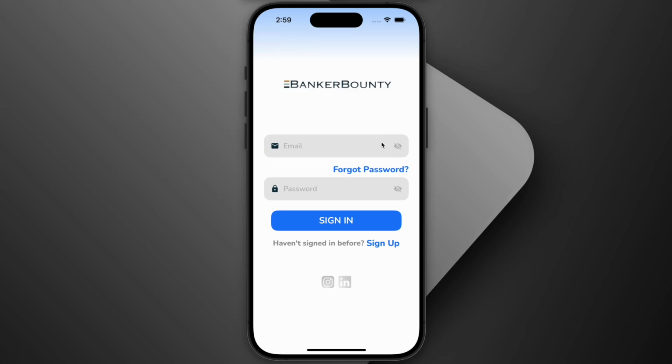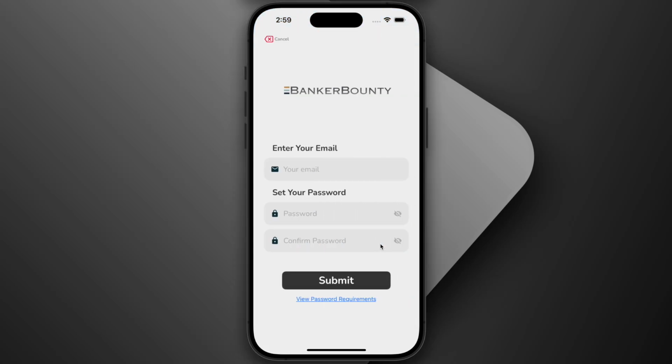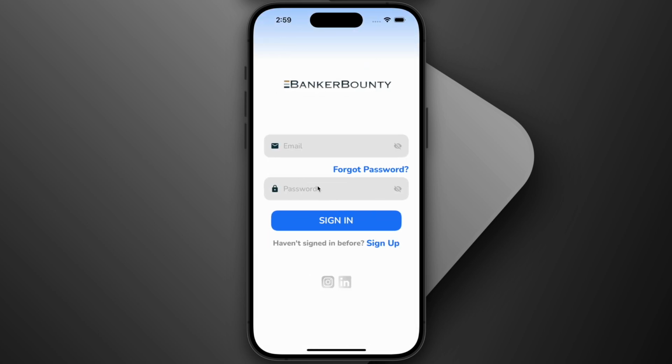To get started, if you are a first-time user, you will need to click this sign up button found at the bottom. Here, you will put in your email address given to you by your financial institution, and then you will set your password. Click the submit button. If it is successfully submitted, then it will have a little pop-up and it'll take you back to this screen. Now I'm going to log in as a lead generator.